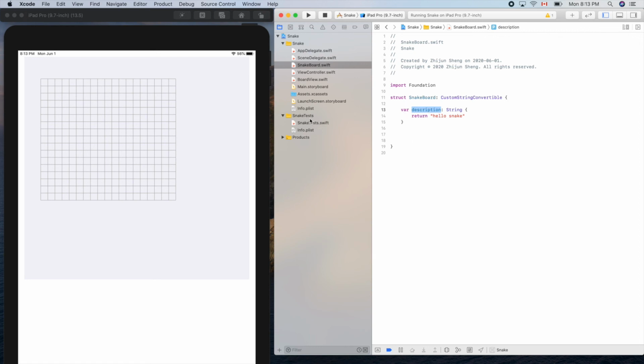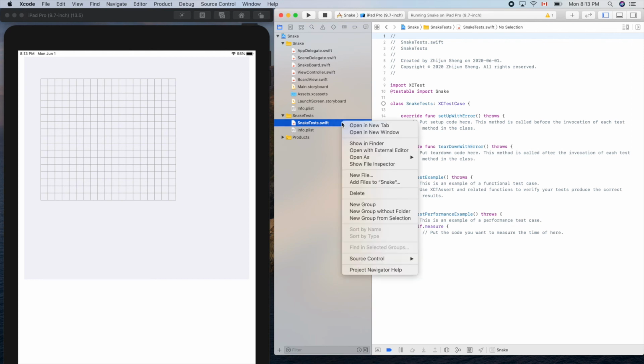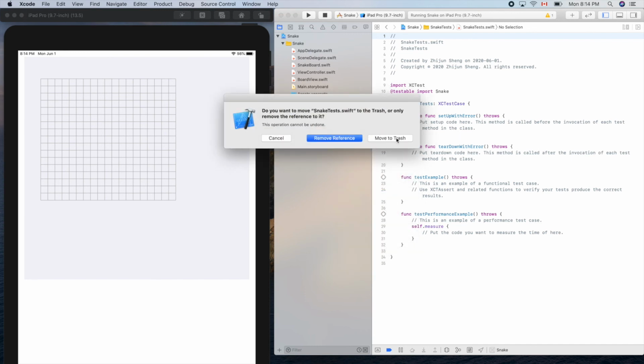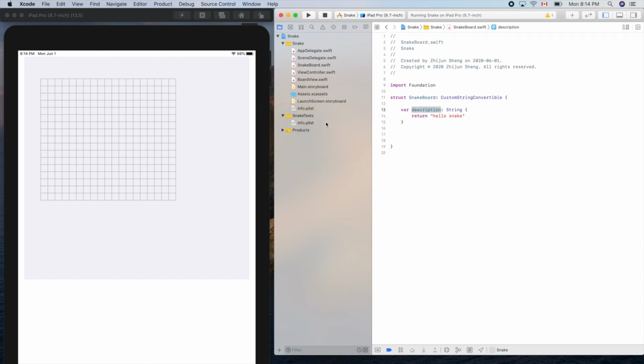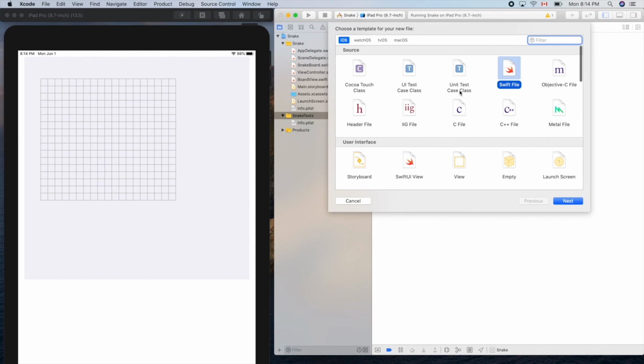variable. This is the default test file created by the Xcode template. We can remove it, right click, delete that, because it's very easy to create one by ourselves. Move to trash. Okay. Now, remember, click here. We'll create a test file, so it won't be part of the application itself. New file. Here, unit test class, next.